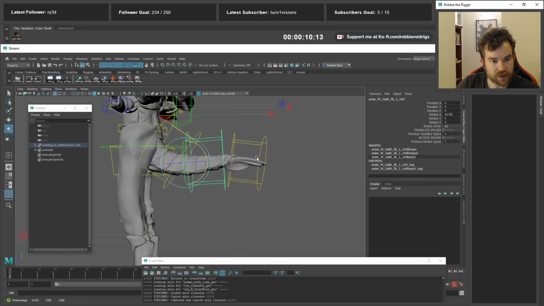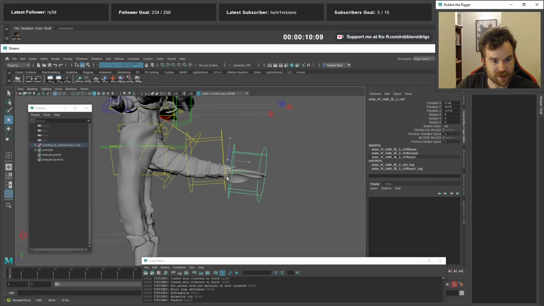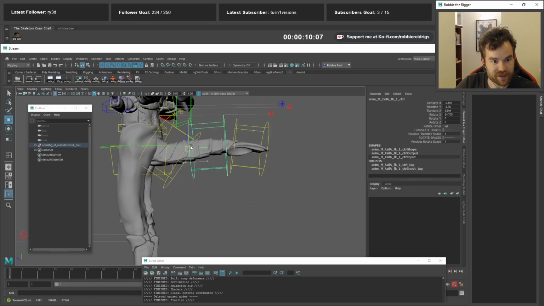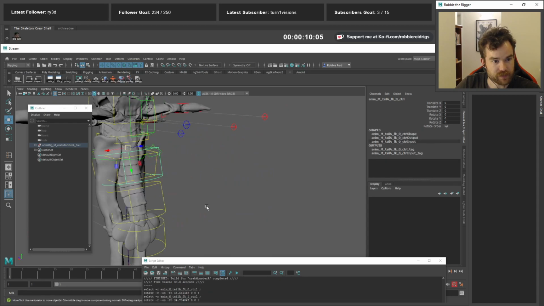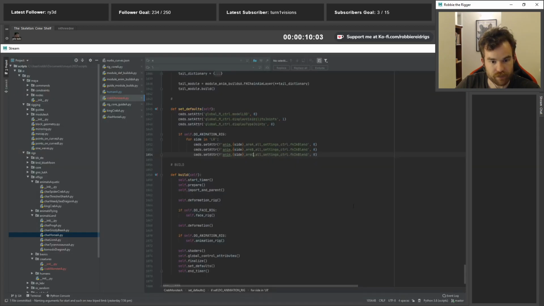Yeah, that tail actually works okay. Well, deformation is a bit weird, but it's doing fine. Although it's probably not attached to anything.